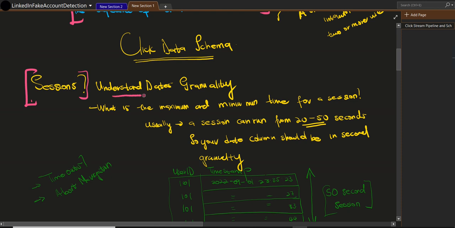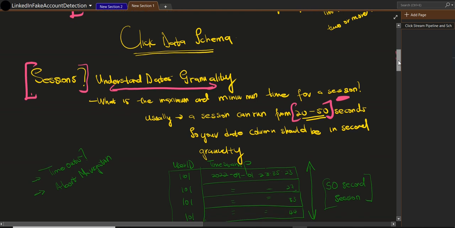But the point I'm raising is that you need to understand the date chronology, and understand how your data is coming in terms of the dates. For example, what is the maximum and minimum time of a session? Usually a session can run from 20 to 50 seconds, including 1 minute. So it cannot only be time based. Just know that there are certain things that can define a session, as we'll see as we go on. You should understand your data granularity because it helps you design your time and dates.